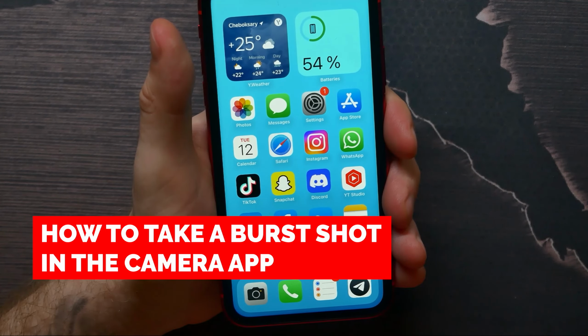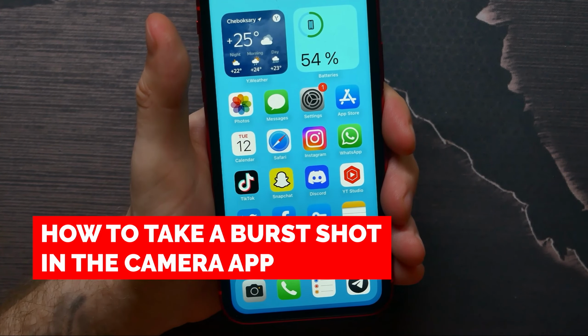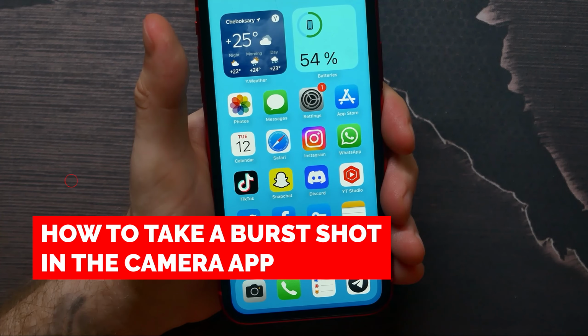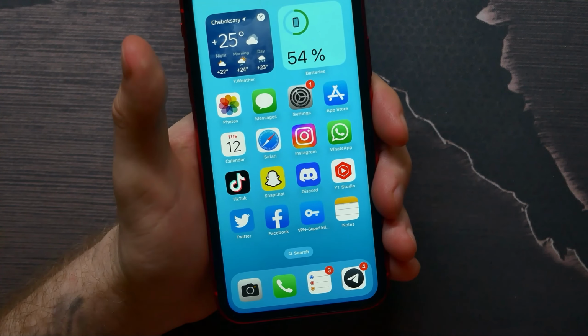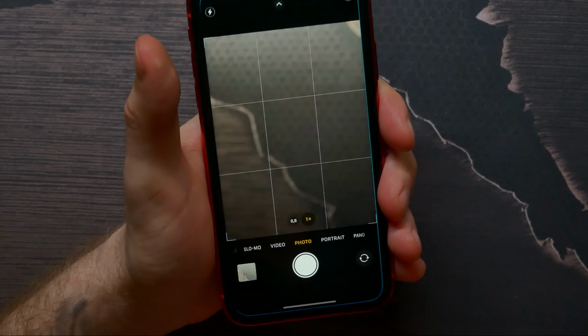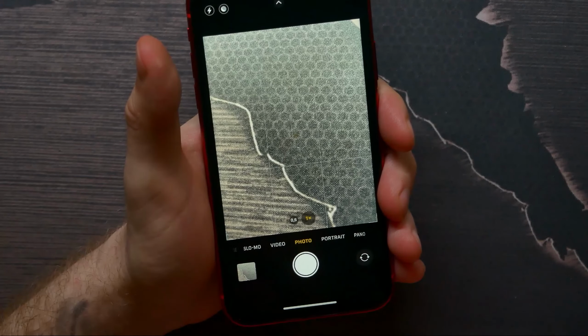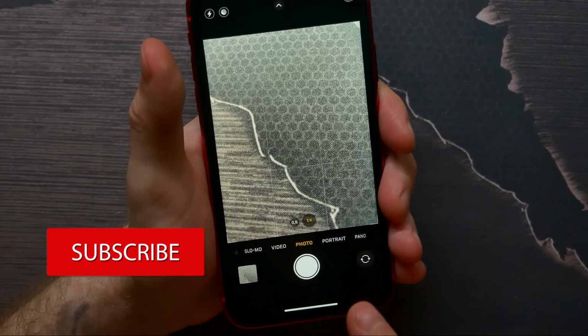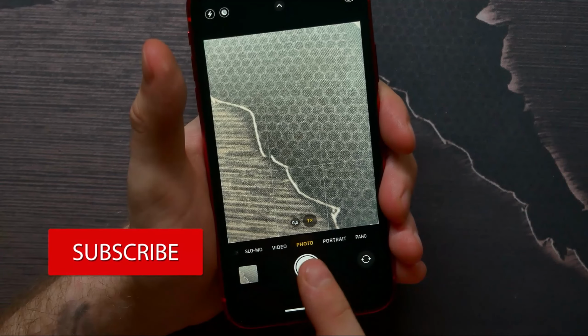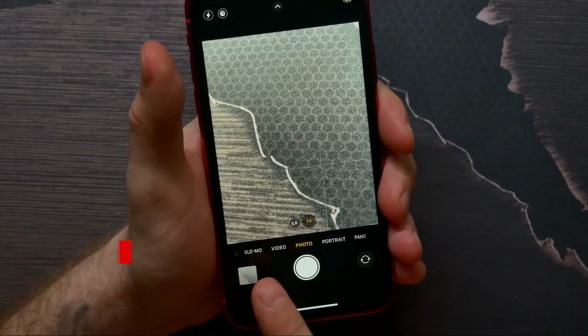In this video I'm going to show you how to take a burst shot using the iPhone camera app, and that's quite simple and easy to do, and that's a nice camera mode. So let's begin. All you have to do to use burst shot mode is tap on that camera button and swipe to the left.